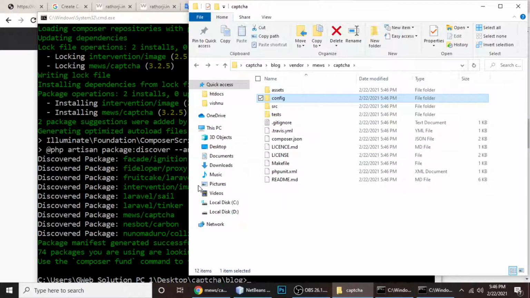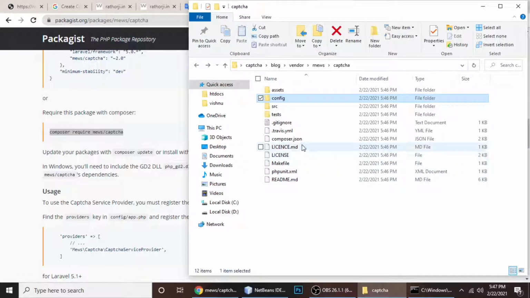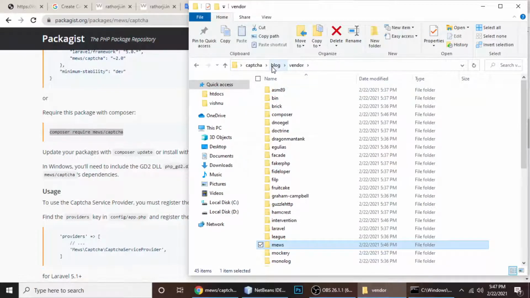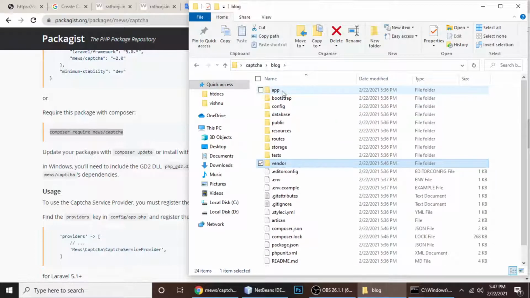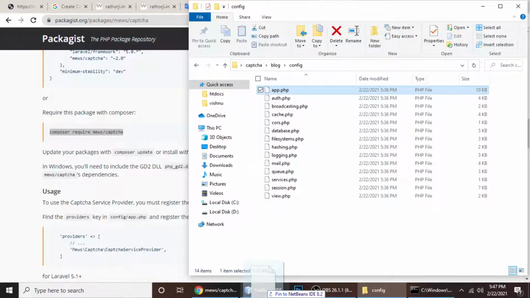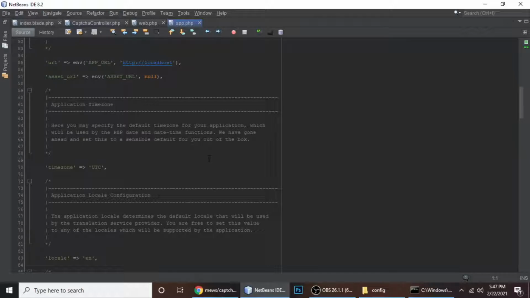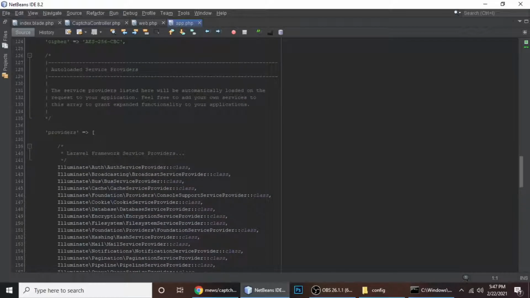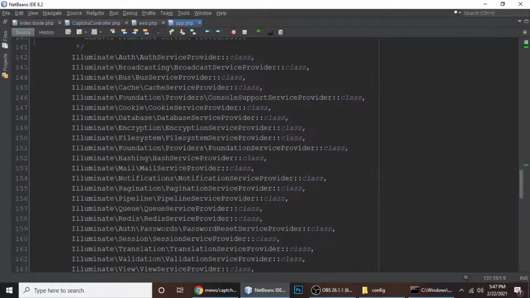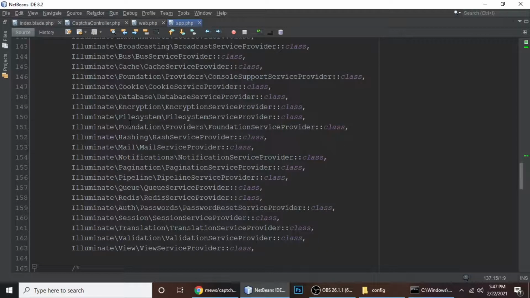Okay, so our library has been installed, as you can see. Let's close this one and go to config, and register the provider and alias inside of mews. Okay, so very simple. I'll show you. So here is a provider. Let me zoom in. Here is a provider and here is an alias. Let me first register the provider.